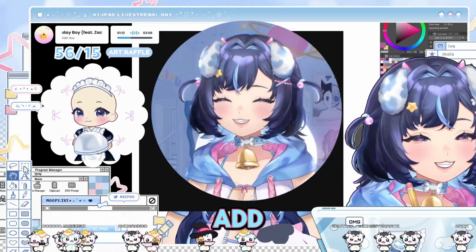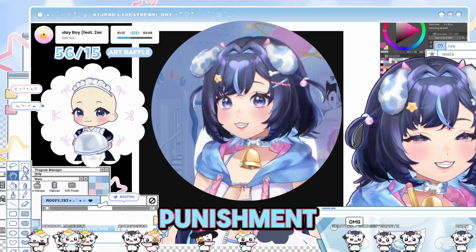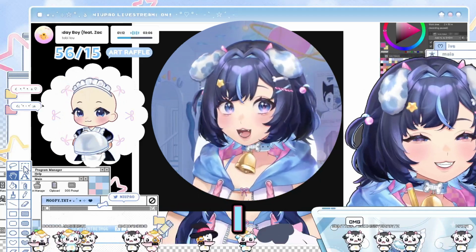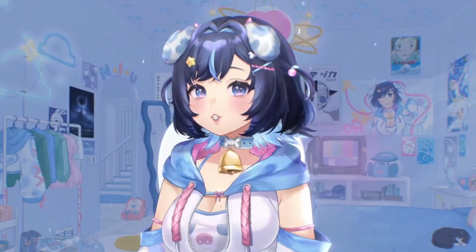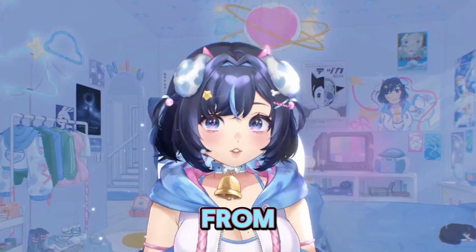You want to add a fun wheel to spin in your stream for raffles, punishment, or even raid rewards? Here's how. There are two wheel spins that I like to use. The first one is the one from Streamlabs.